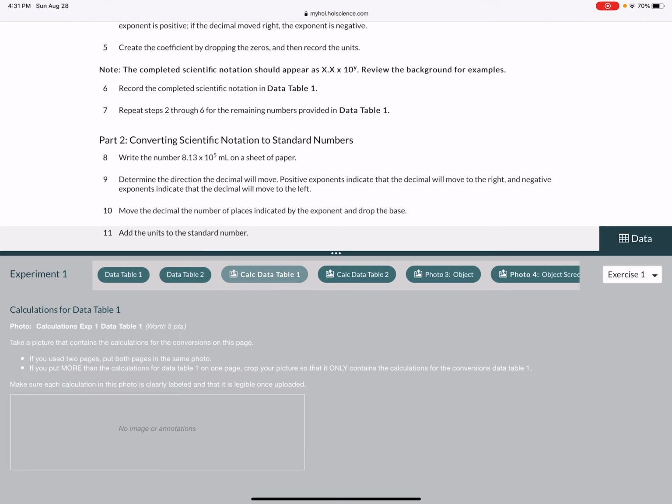So you're going to upload your calculations for the first data table all at once into that picture. And the same for the second data table. And then this is kind of new.